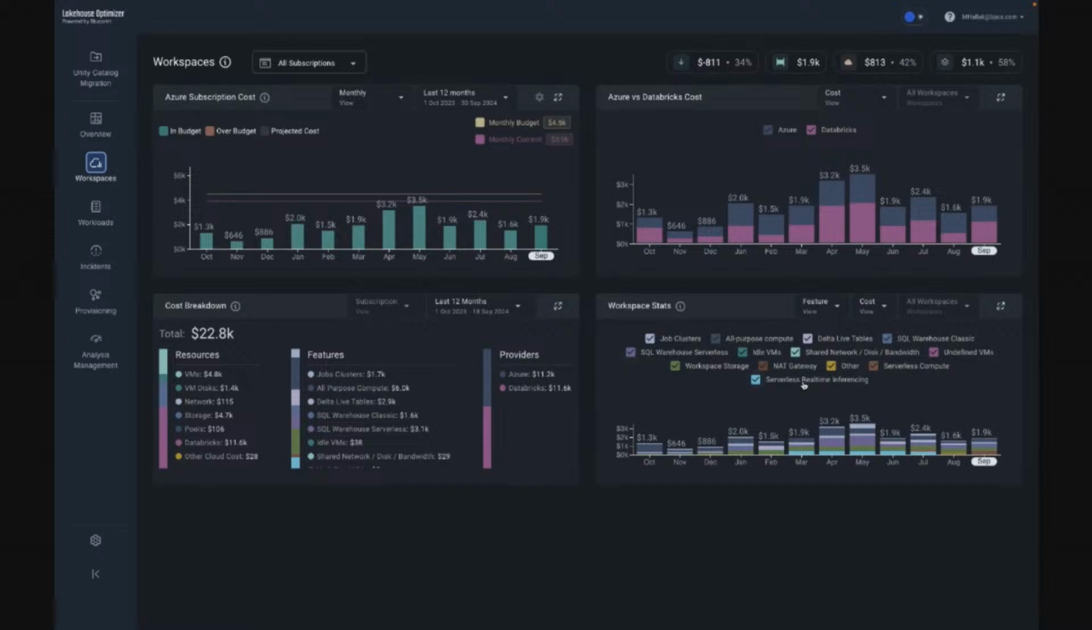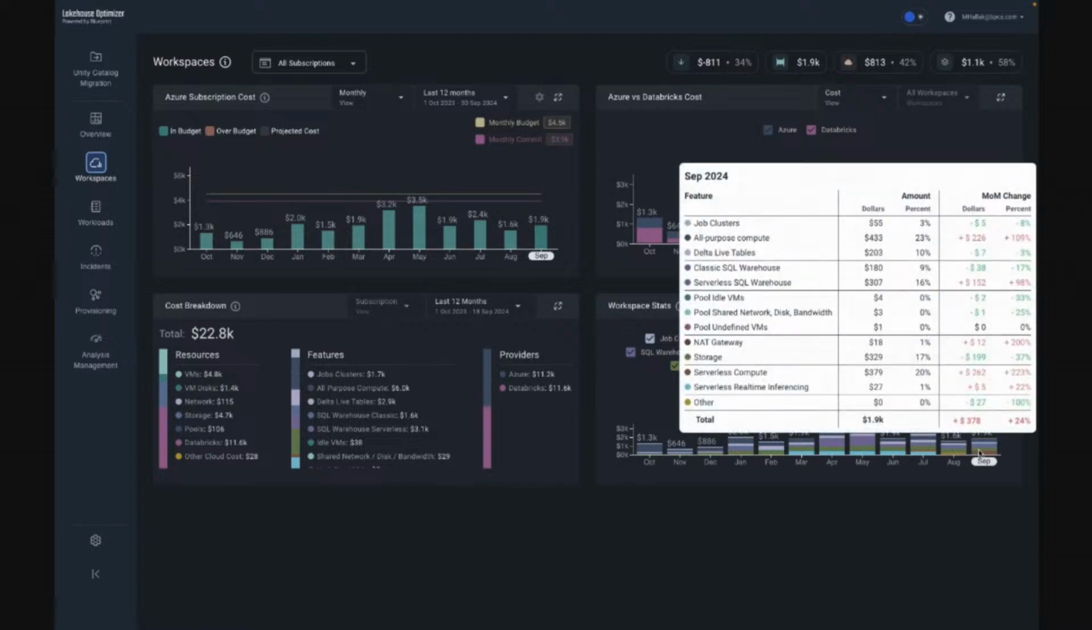Another area that I'm going to show here is this workspace stats section. I'm not going to read through all of these items, but essentially suffice it to say, we look at all of the different Databricks SKUs and all of the different interactions happening within the platform. We'll provide some overall reporting as it relates to relative usage within each one of these sections.